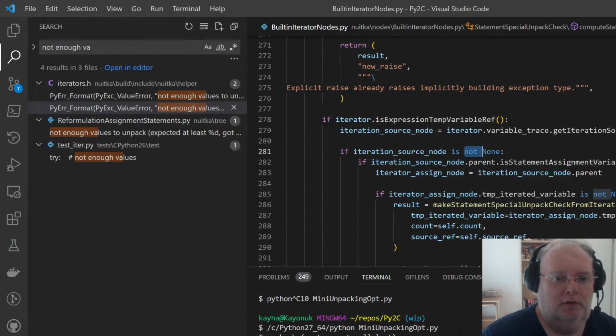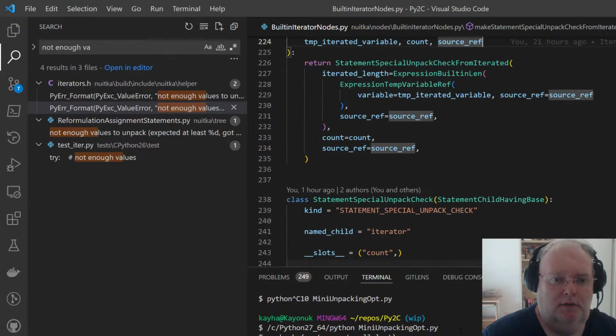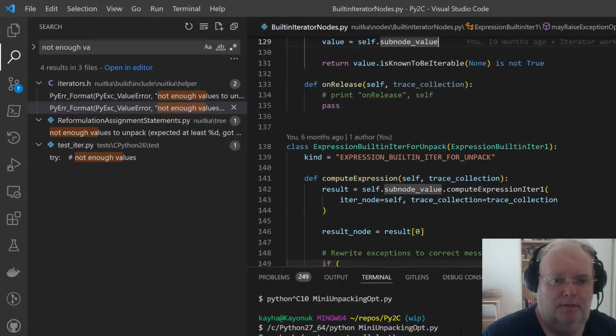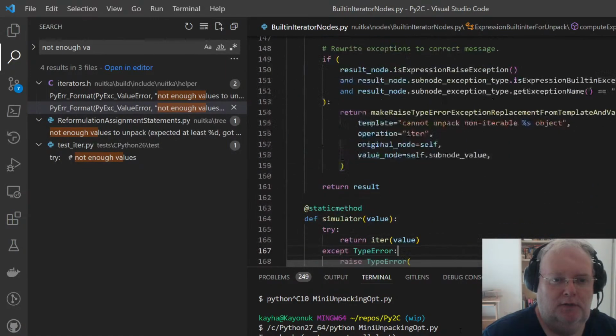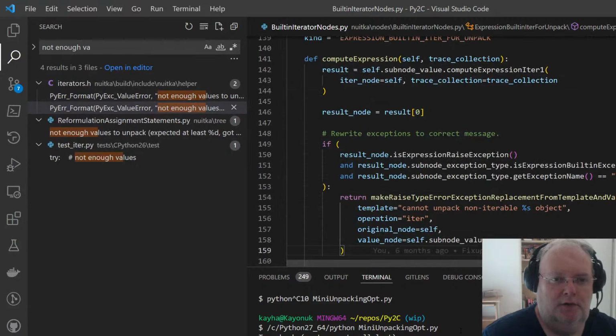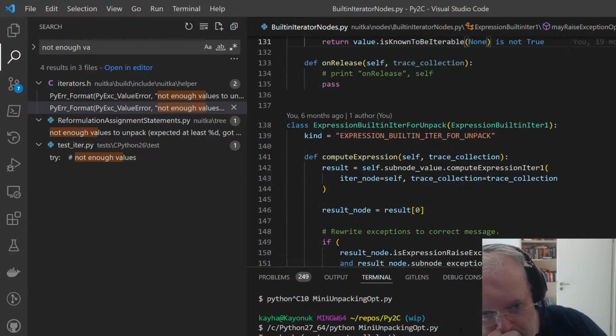So built-in iterator nodes, iter1, special unpack. Yeah, this iter for unpack has a different exception. This could also have been done with a wrap of a node. And now here they inherit and just treat one thing differently. They could.